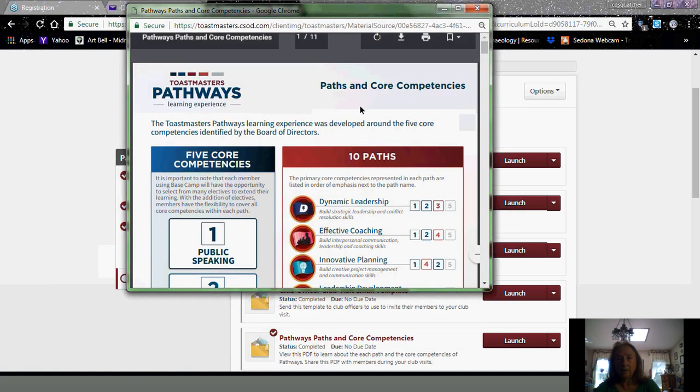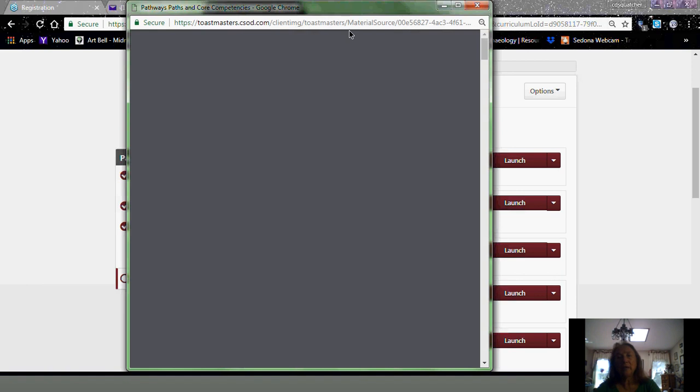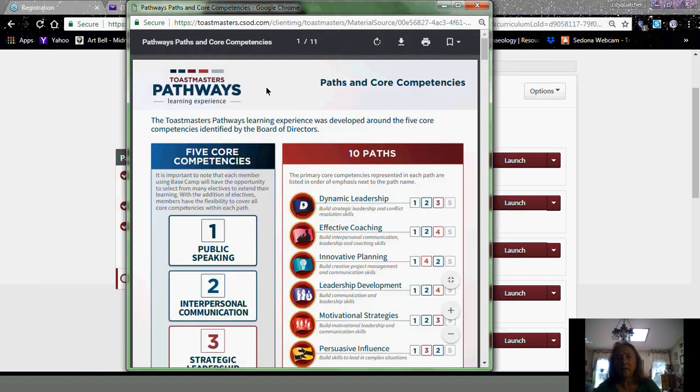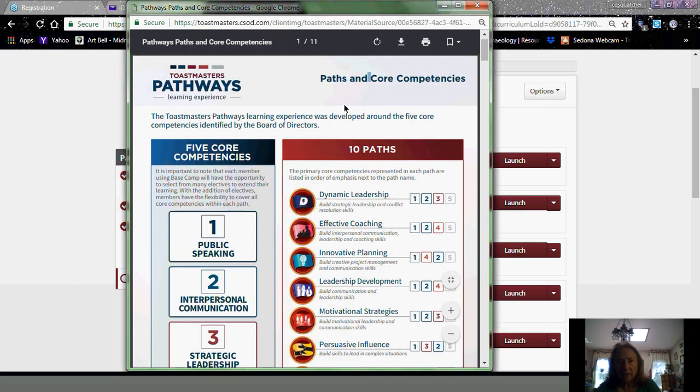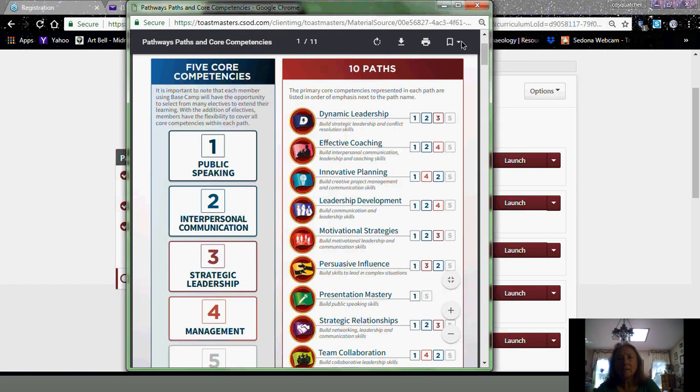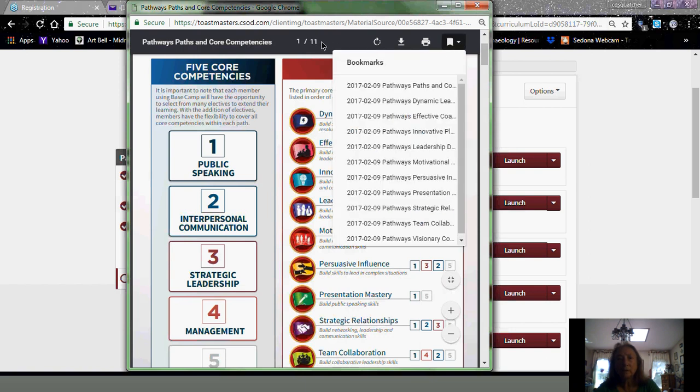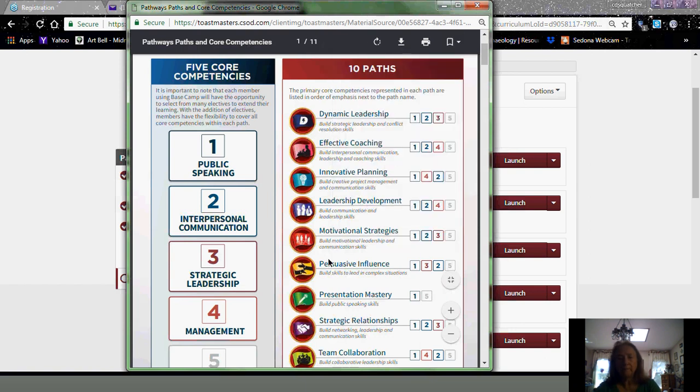And let me open this up a little bit more. And I'm sure that you have all seen this. Here are your 10 paths. And let me see if I can maybe make this just a tad bit smaller so that you can see all of it. Okay. I'm going to open it up all the way.